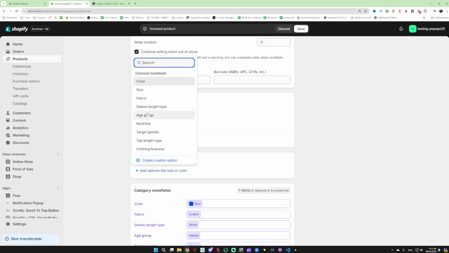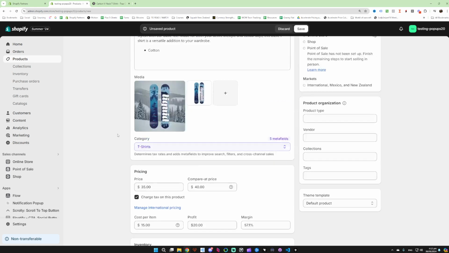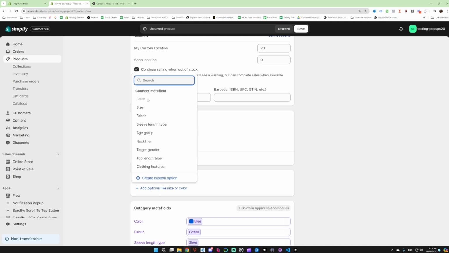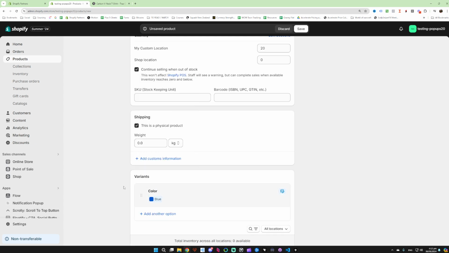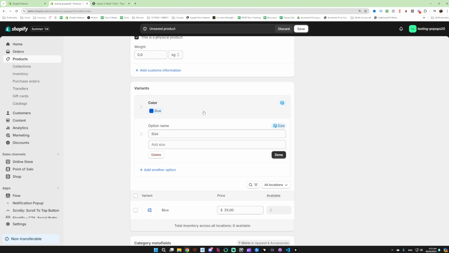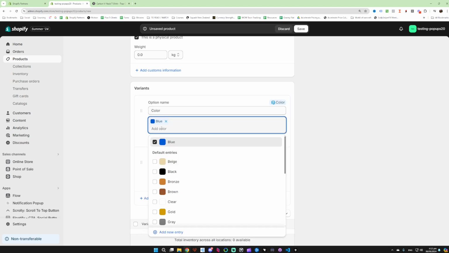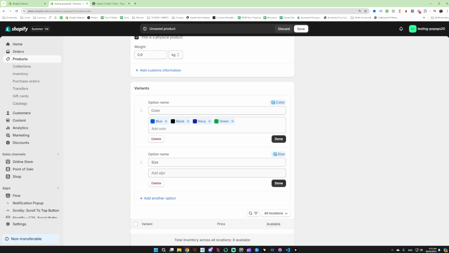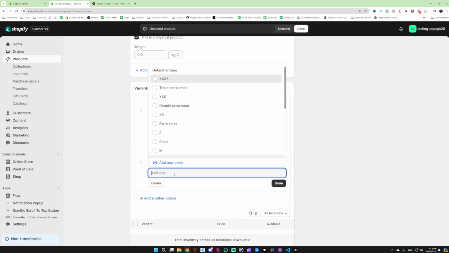Then we'll go through and add some variants. These are just suggested based on what you have as a tee up here. But basically what I'm going to do is go through and add a color. And then I just wanted to add size. Perfect. So for color, this will create a different option for every time a product is selected. So the default entries, you can just type these in or select these. We're just going to add a few there, and then for size, you would add a size.